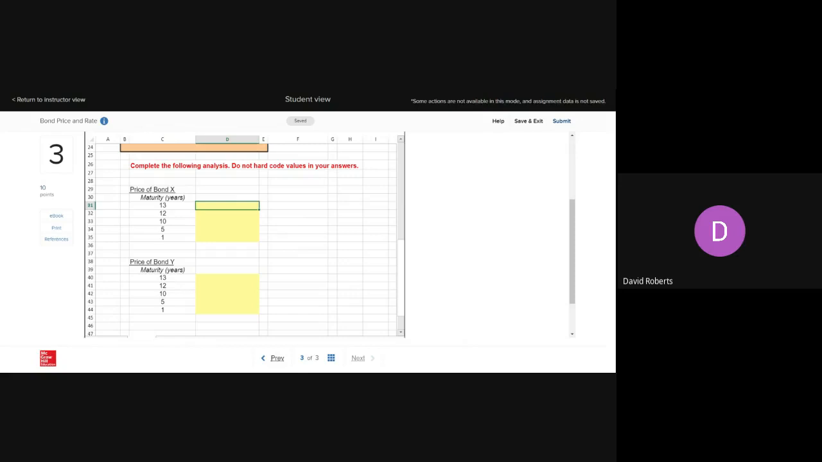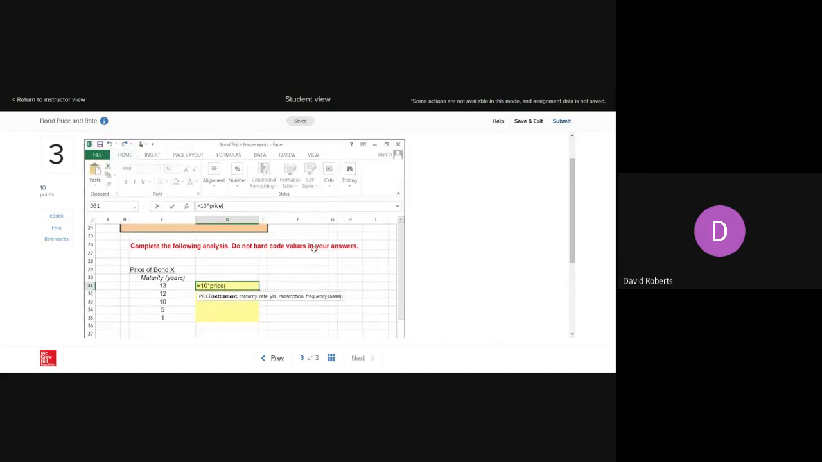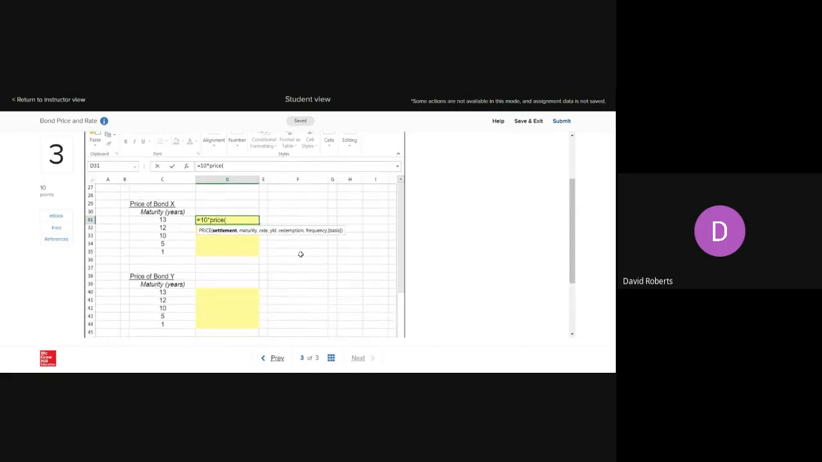So as we did before, you go equals. Now remember, you're going to have to multiply it by 10 because it treats it per 100. So you want it per 1,000. The next part that you do is you put in price, then left bracket. You select the settlement date, and because it's further up on the screen, it's a little hard to scroll back and forth. I'm simply going to type it in. It is D10. Maturity date is D11, and you can scroll up when you do this on your own.